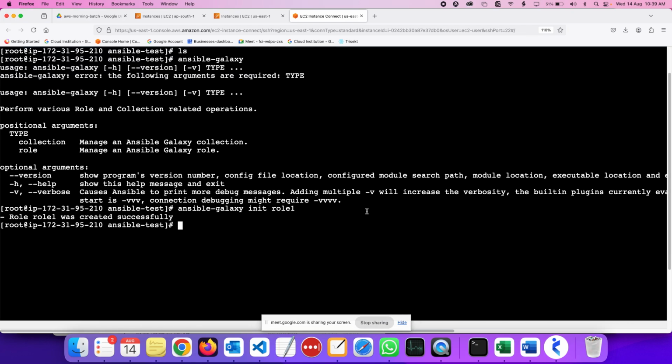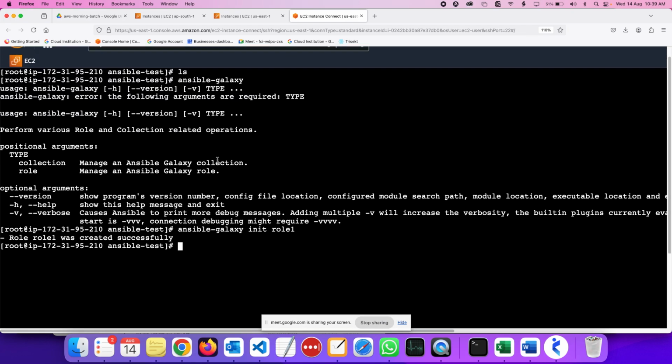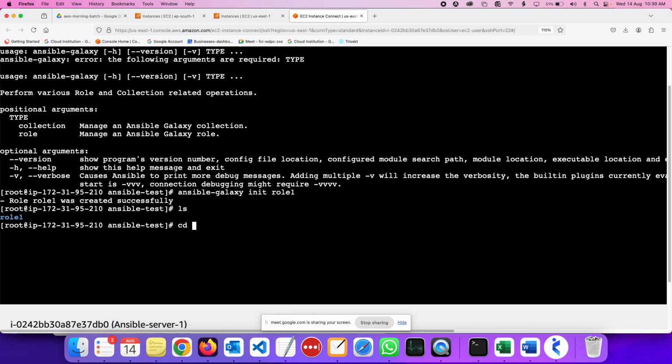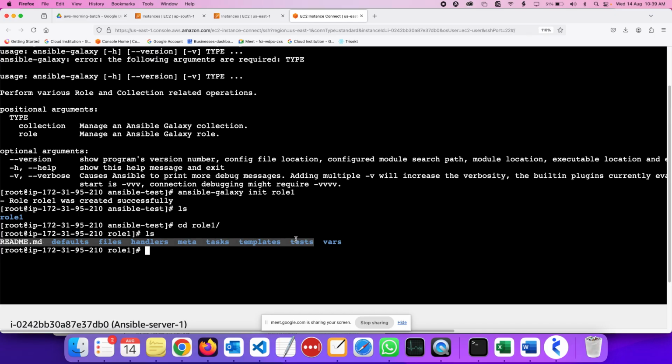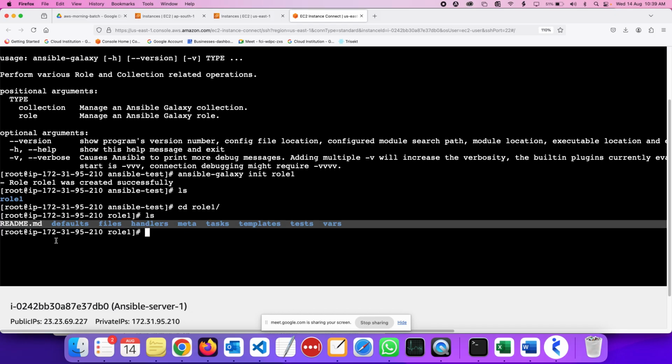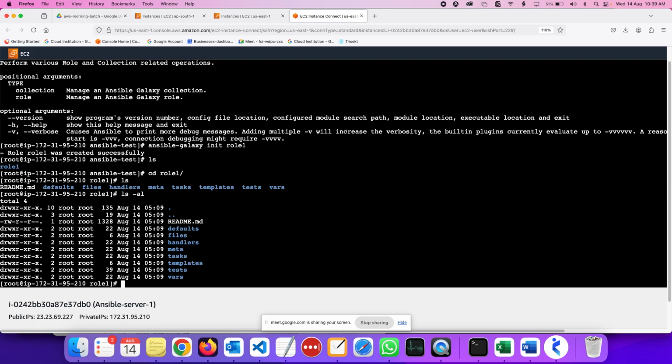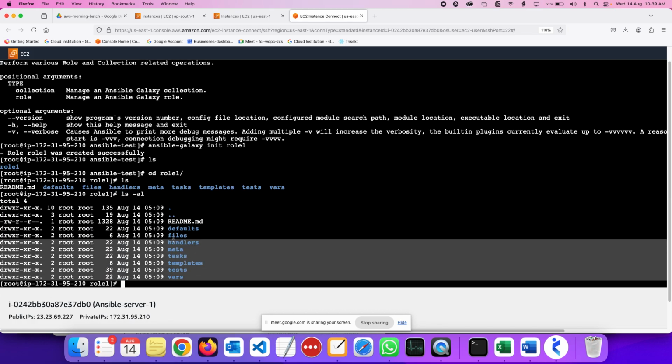Previously it was an empty directory. Now if you give ls, a folder has been created. If you go inside the folder, a set of folders is created. If you see ls -al, these many folders have been created inside this one.